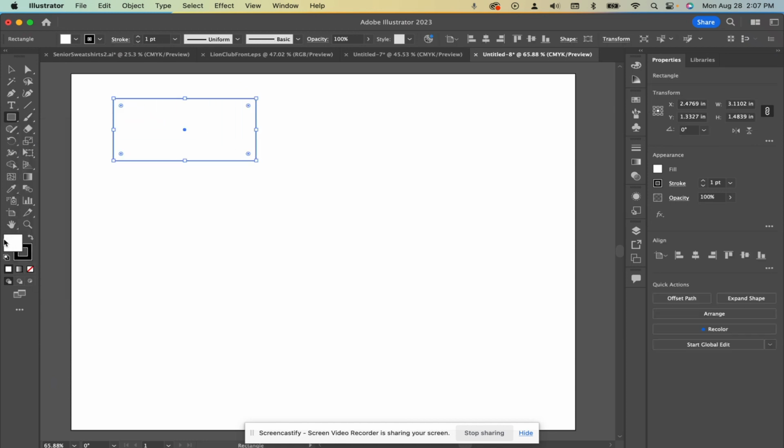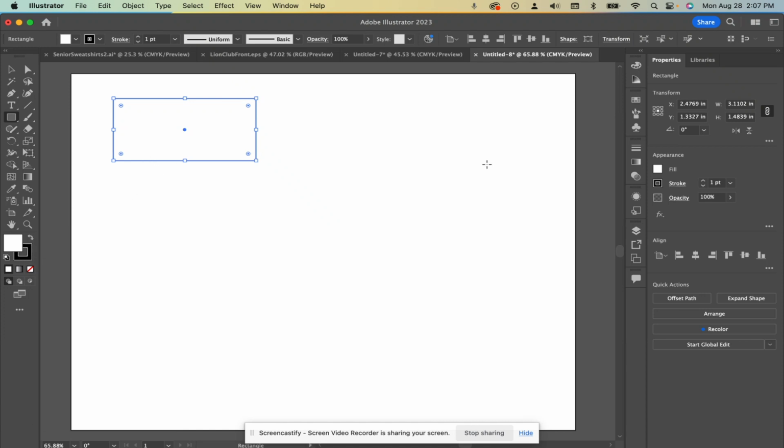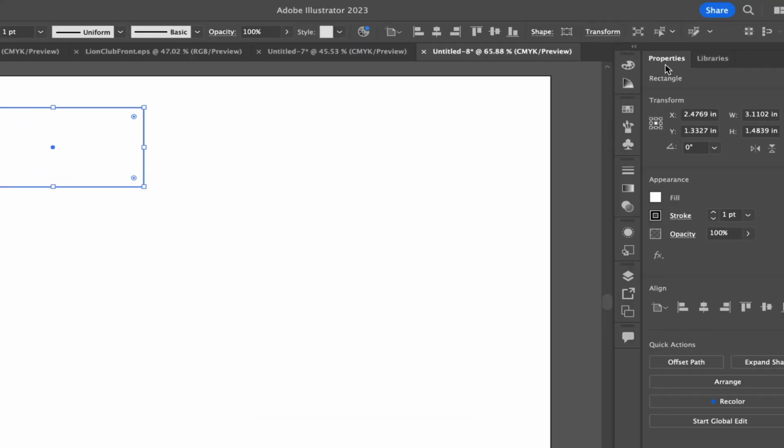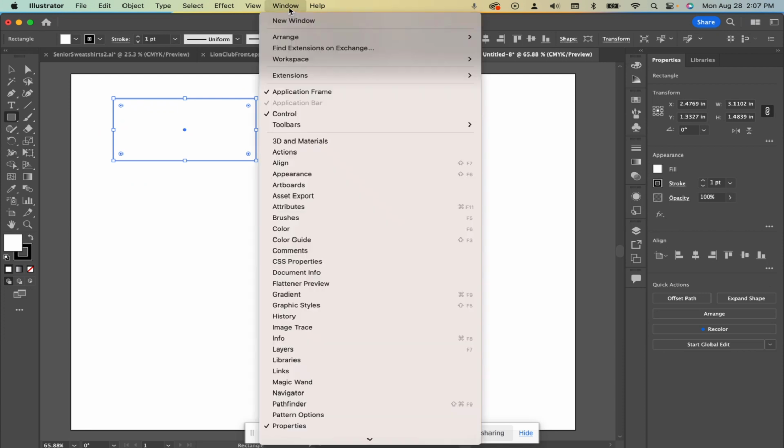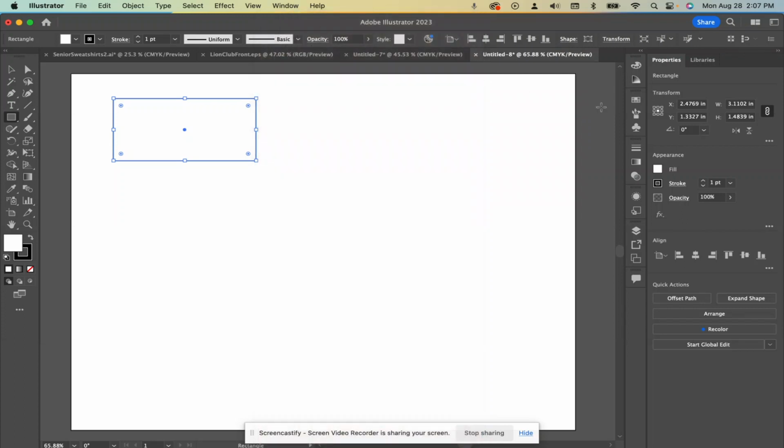By default, it is white on the fill, which is the inside, black on the outside, which is the stroke. So if you don't have this panel, it says properties over here on the far right. You'll need to go up to Windows, Workspace. I go to Essential Classic. If you're already there and it's not there, just hit Reset Essential, and they should show up.